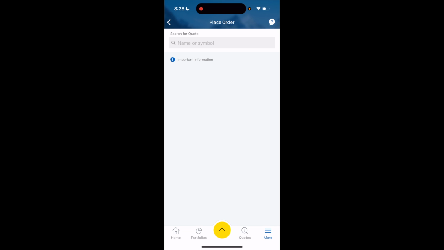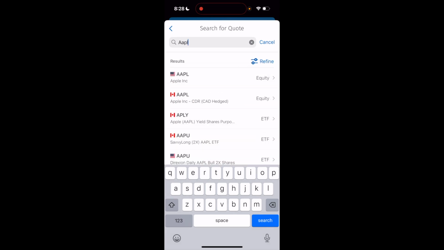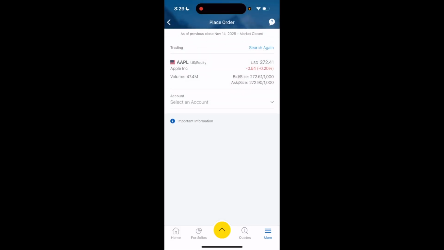On this page right here at the top, you can go ahead and type in a US stock of your choice. So for this example, I'll just go ahead and type in Apple, ticker symbol AAPL. Now, on the left-hand side, you can see which stocks are in US dollars or Canadian by the flag. So Apple right here, we'll go ahead and select the Apple stock right here.